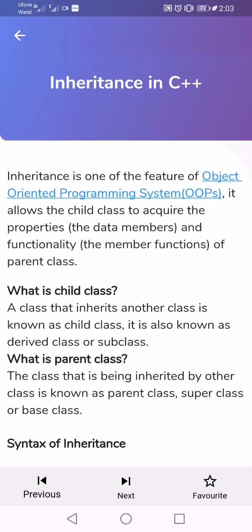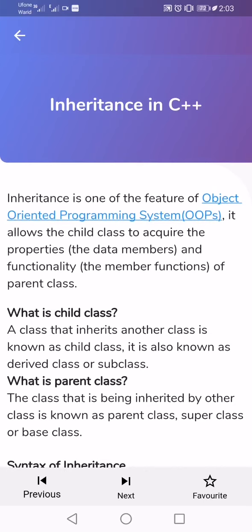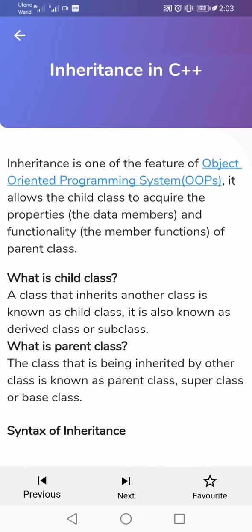In the last lecture, we discussed encapsulation. What is encapsulation, or what is data hiding, which is also called binding. We created programs, ran those programs, and obtained the required result in the topic of encapsulation.